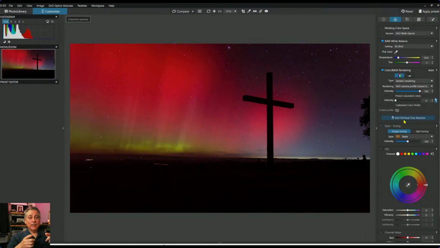And the neat thing is if I want to apply Canon colors to, say, my Olympus camera, I can do that right here in DxO as well. But generally, I just like to use the color profile that matches the camera. All right.